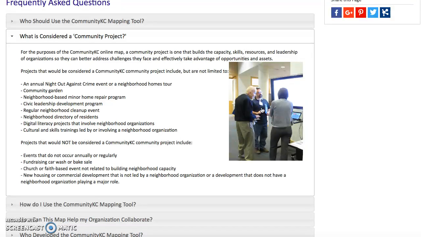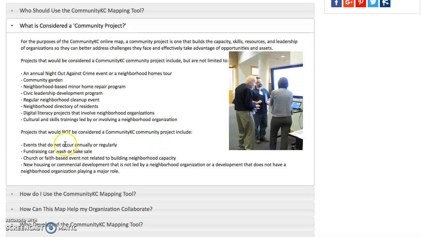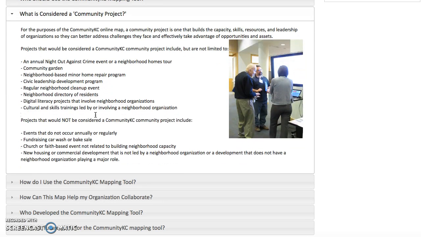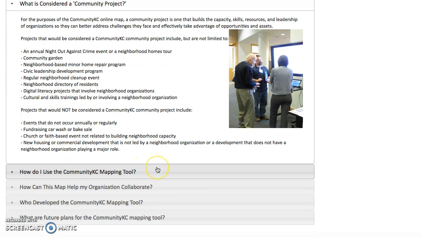through the use of a garden, they can educate kids who may not have the best access to food or things of that nature on how to grow good produce, and it can help to better the communities that don't have as great access to resources. And again, literacy projects, cultural skills trainings, things like that. Those are considered community projects.